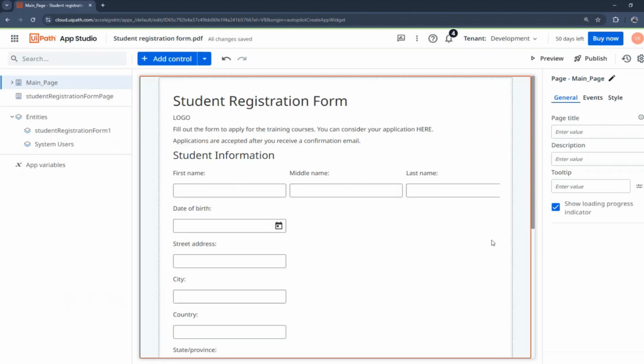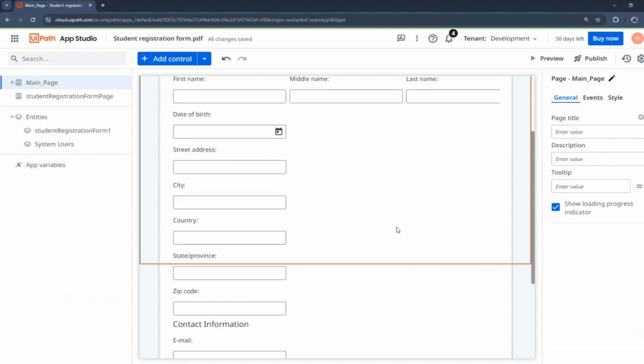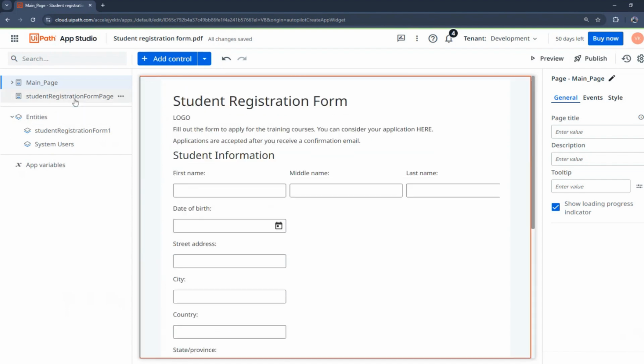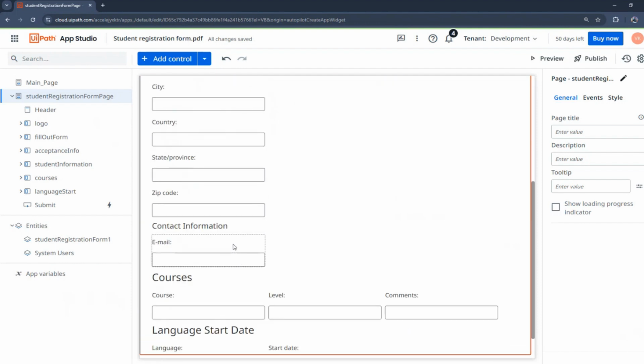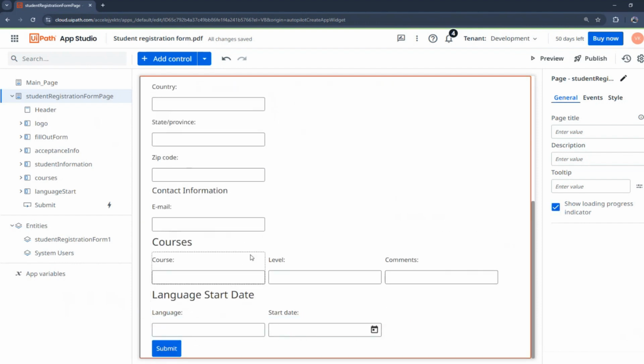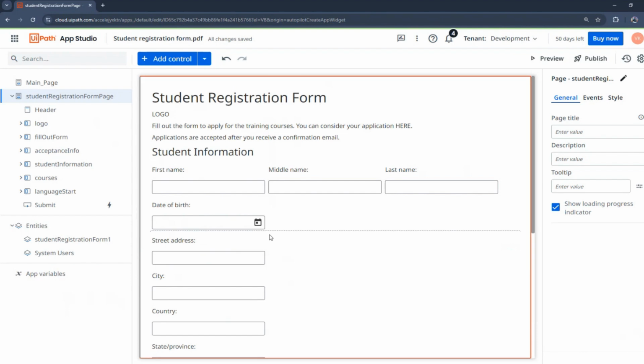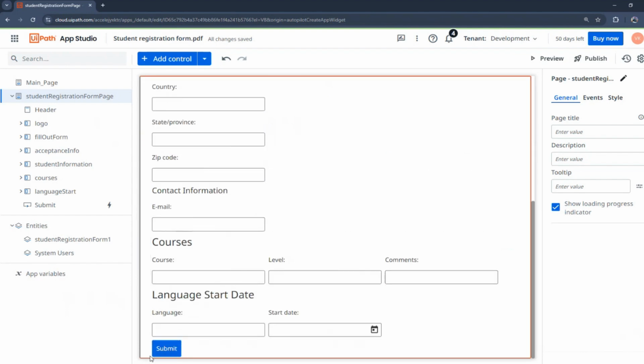Now here you can see, as we have provided one PDF, based on that it has taken multiple inputs as well. It has added the student registration form name. Then here we get an option to add a logo, where we can provide one image of the logo. Then the student information form, and after that courses, everything is mapped. And after that you can click on submit.